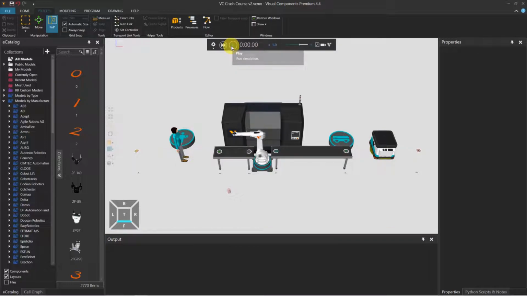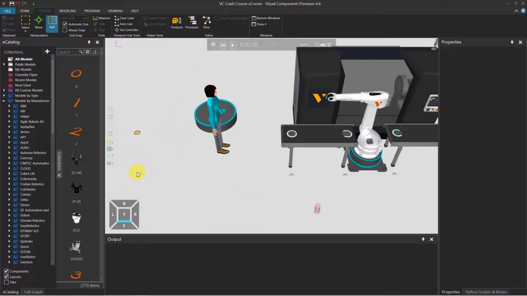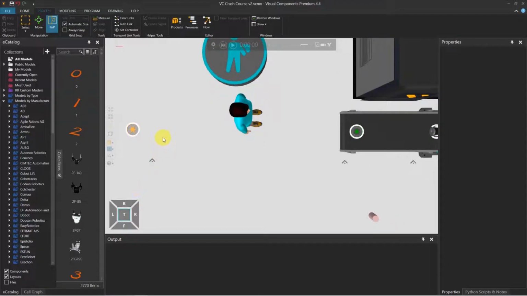Run your simulation to see if it works. You can see here that the human picks up the cylinder from the side of the feeder process and puts it on the conveyor from the side also. To make it more practical, you can change the approach position. This arrow represents the approach location of the resources.